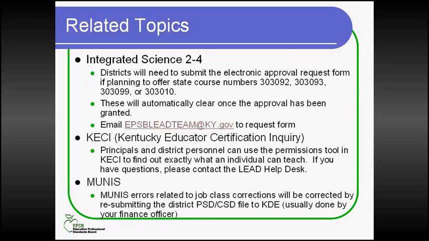A few things related to LEAD that you just as a new coordinator need to be aware of. Integrated Science 2, 3, and 4 at the high school level, we do require a syllabus review for those, because the individual has to be at least 50% within their certification area. If your high schools are offering this, please let me know and I can send you the approval form.